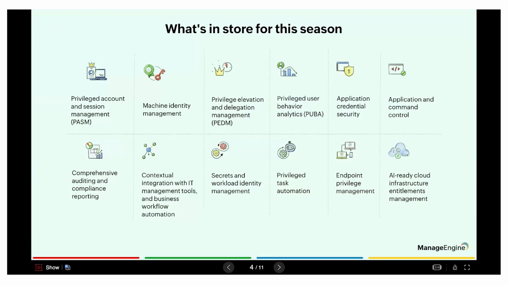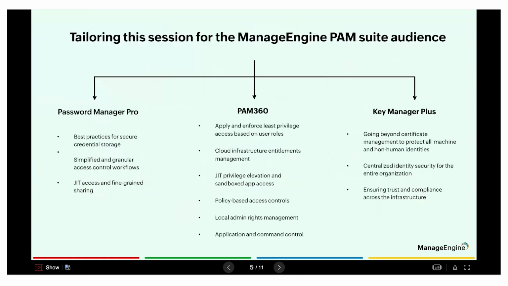So without much ado, I'll introduce you to this session. When you are a user of Password Manager Pro, you might have already started your PAM journey, like I said, with vaulting, secure sharing of passwords, password access control workflows, and just-in-time access based on your user roles and stuff. But if you would like to extend this to full-fledged and full-blown privileged access management controls involving just-in-time elevation and privilege elevation, you will need much more than just that, right? That is where PAM 360 comes into play.